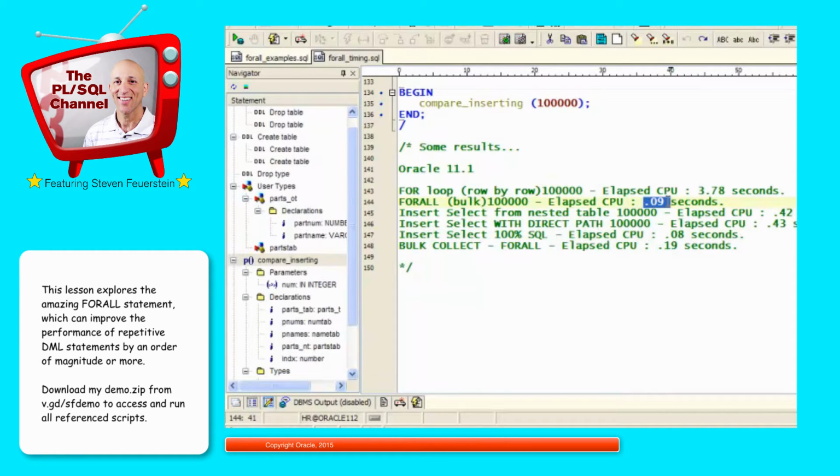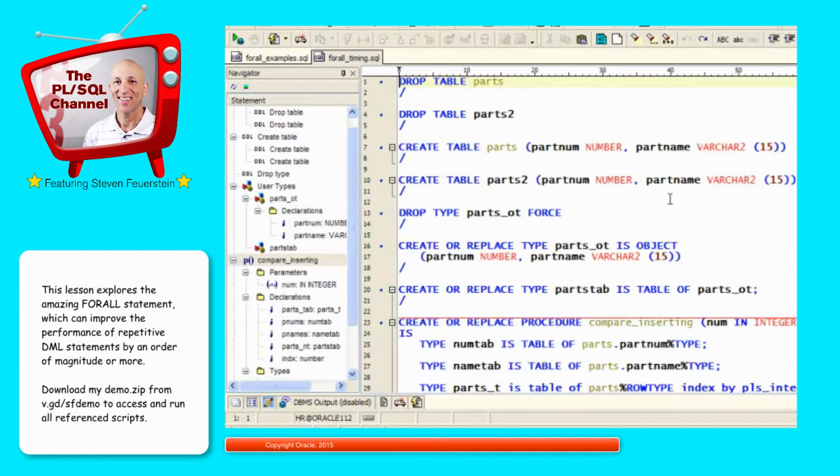Now again, you should run the script yourself. You should verify this kind of performance in your environment, your database version. And in fact, if you're not in Oracle 11 yet, you're going to see an even bigger difference. This is probably about 10 seconds. It'll be 100 times faster to use Forall. So run the script to verify that you will see lightning fast performance, and this will be great motivation to you to look for every opportunity to apply the Forall statement. And take a look at each of these different implementations.